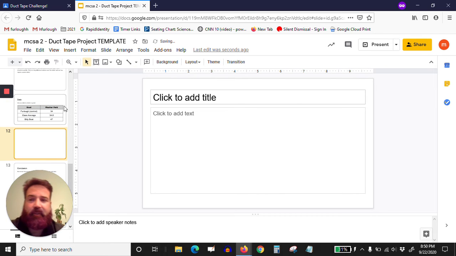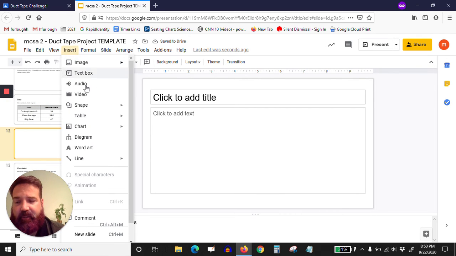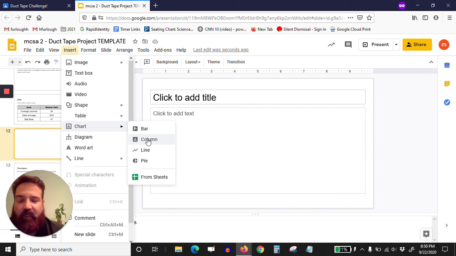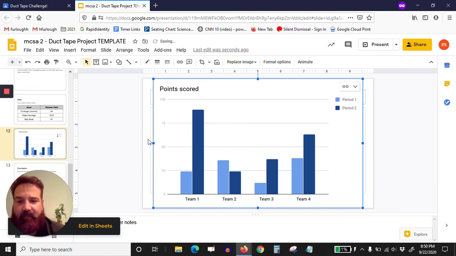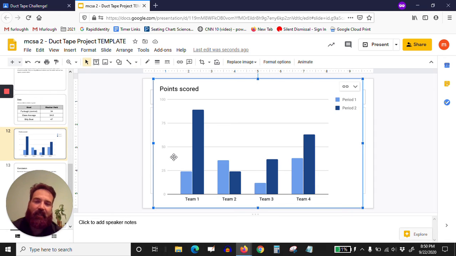You could also come up here to Insert and click insert a bar chart or a column chart. For this particular activity, you're probably going to do a column chart. So you would click that. And now what it's done is it has created default data. This data didn't come from anywhere.